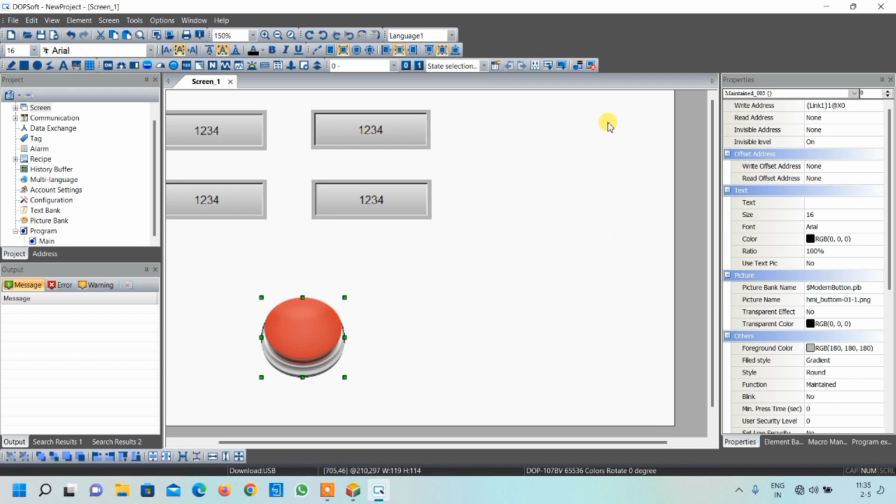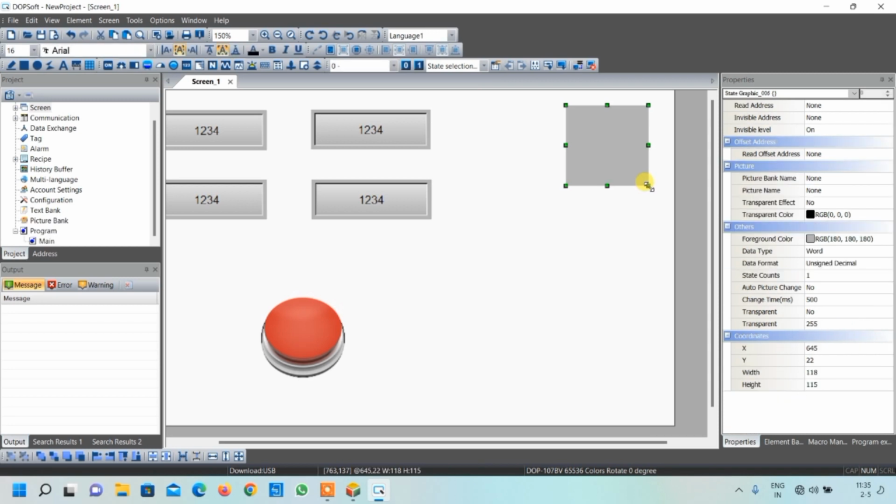Now we want to draw fans and give animation to it. So for animations, we will use picture display option, and from here we will select state graphic, and I will draw a box over here like this. Now what is the state graphic? It is the animation at the same place.